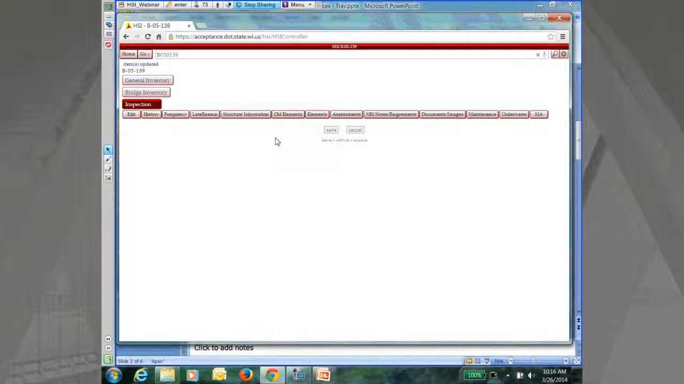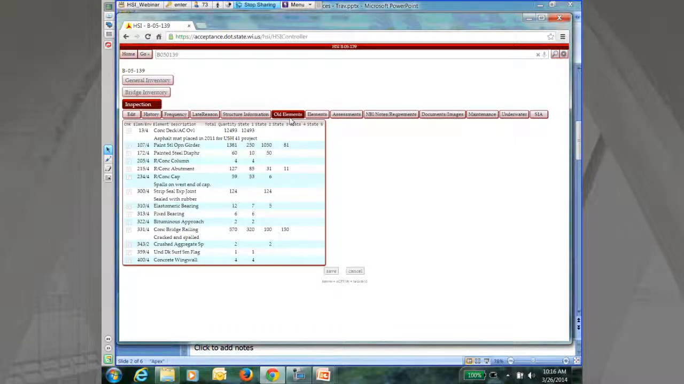The next two are probably the most critical components, the elements. What I'm showing you right now is an AASHTO inspection going forward. The last inspection for this bridge, excuse me, was a core element inspection. So when you have a core element inspection as your previous one, you'll get a tab called Old Elements. I'll click on that. Basically, that tab is a label to show you what the old core element system was and where the condition states were for your last inspection and what the notes were.